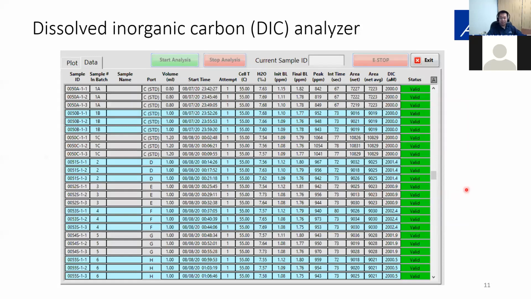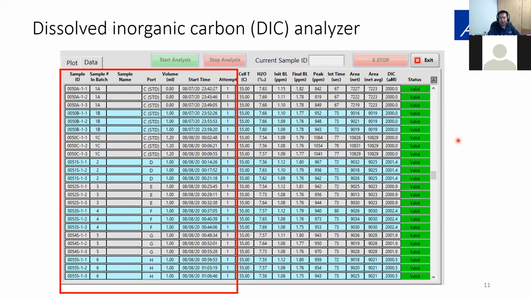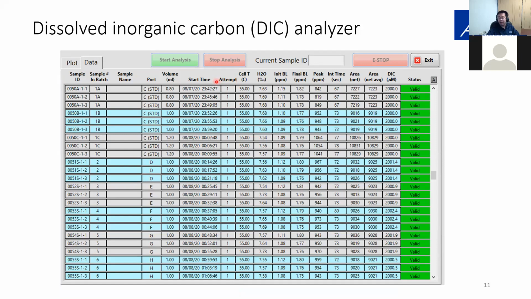Then this is the data table in the software. We record sample ID, port assignment, volume of the sample, start time, and how many attempts there were to identify the sample. And these columns are parameters of the measurements. They also help us to monitor how well the instrument works.